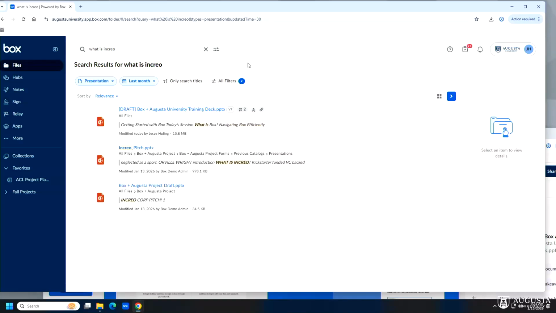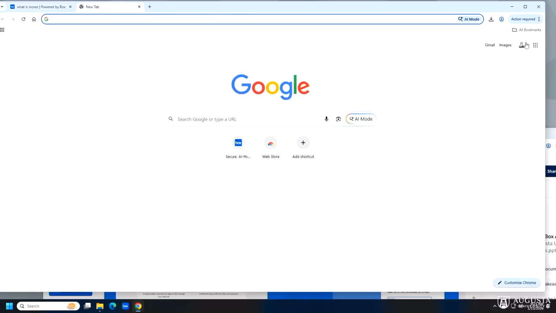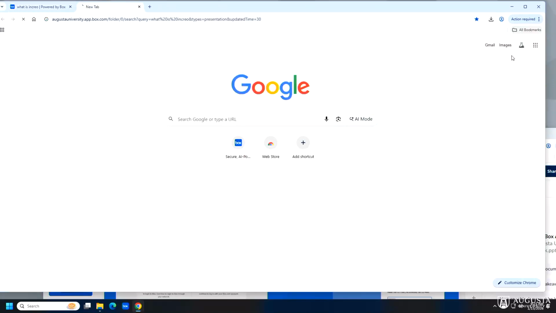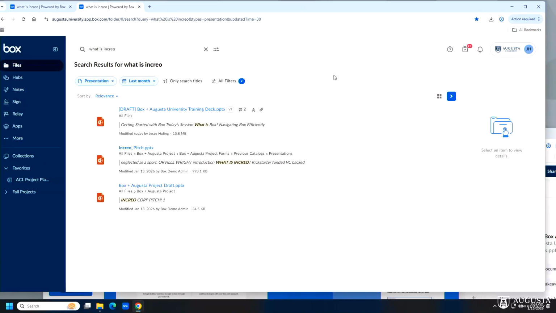Yeah, so if you want to run a search for what is in Creo, show me presentations that have been updated in the last month, you can bookmark this in your browser right here, and then since it's now bookmarked, I can hit that save search and it will run it. So that's a really great advantage of the search functionality in the web application. So again, the URL is what reflects the filters we've enabled.